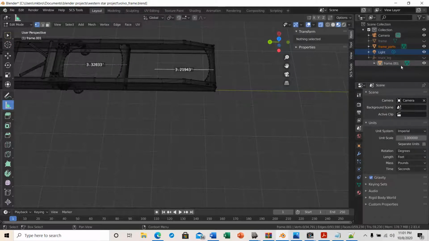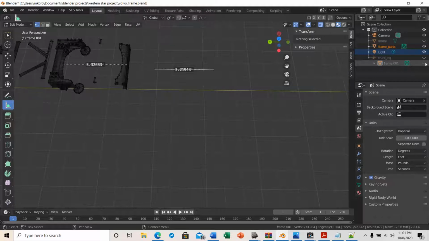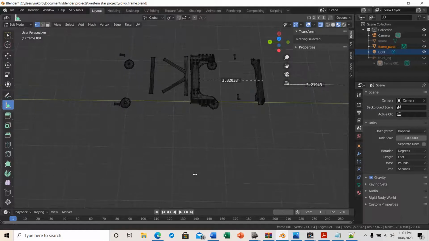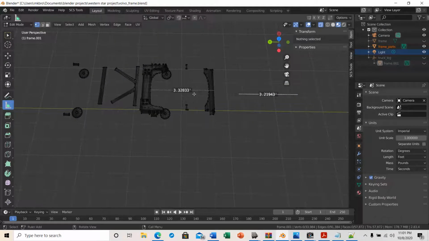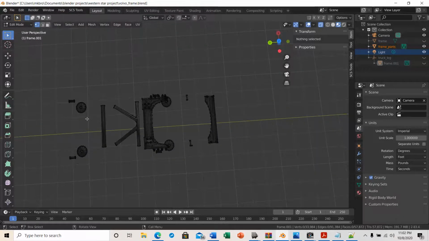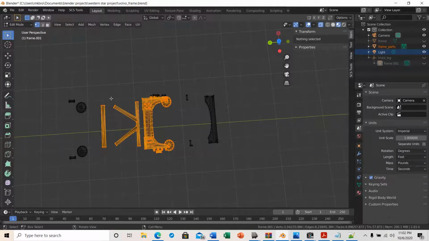So if we hide both frames, we can select, oops, get rid of that. Go back to selection, and we want to select these parts here to move.